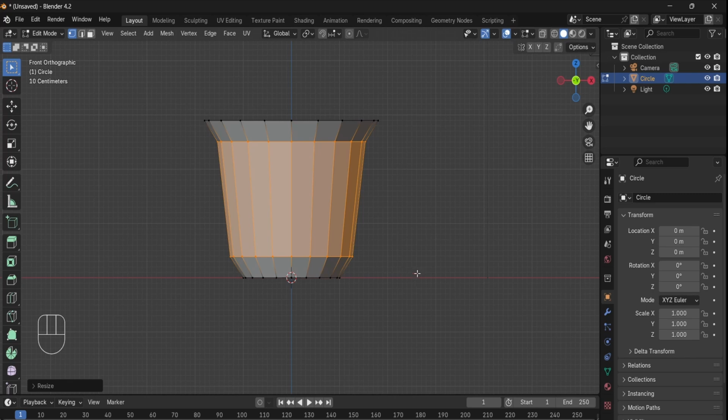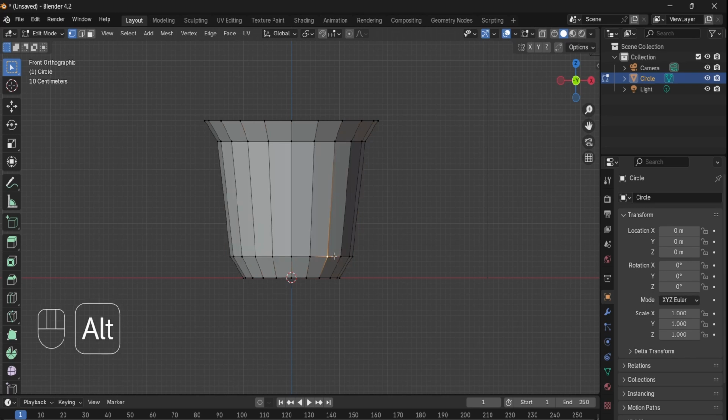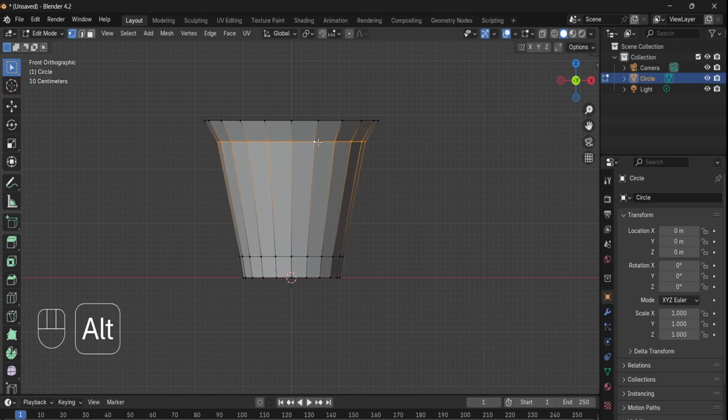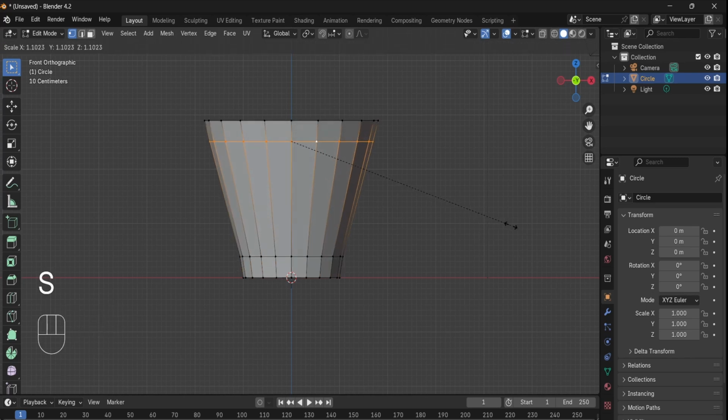Okay, like this. After that, we can select the bottom vertex like here. Hold your Alt and press your left mouse, and we can scale it. On the top, hold your Alt and scale it. Make it wider for the face. Also, we can move the top vertex by pressing G plus Z, okay, like this, and scale it.